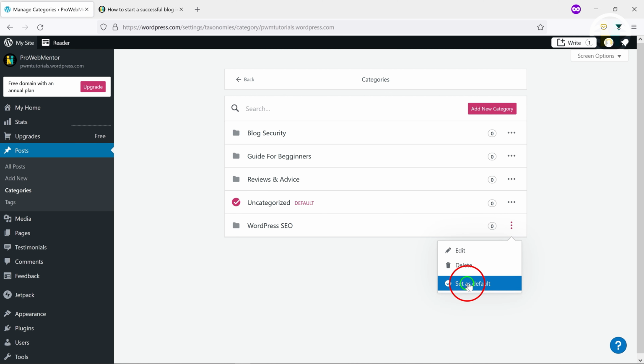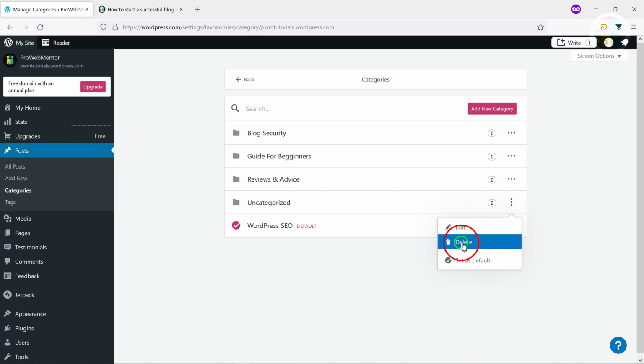You can change the default post category, and then you will be able to delete this category. For now, let's revert back Uncategorized posts as the default post category.